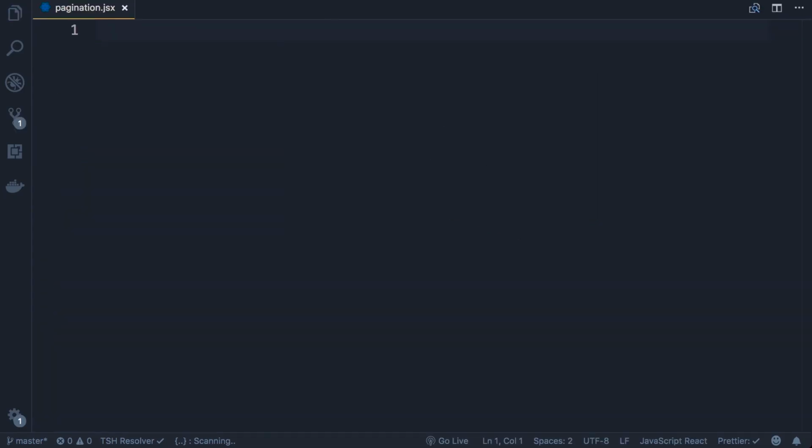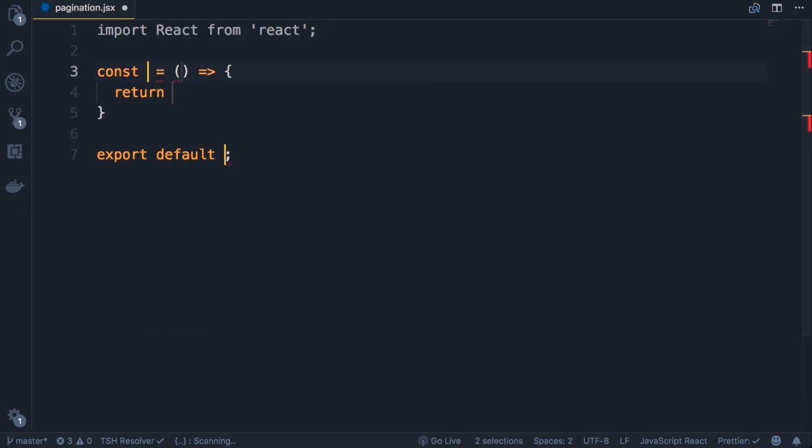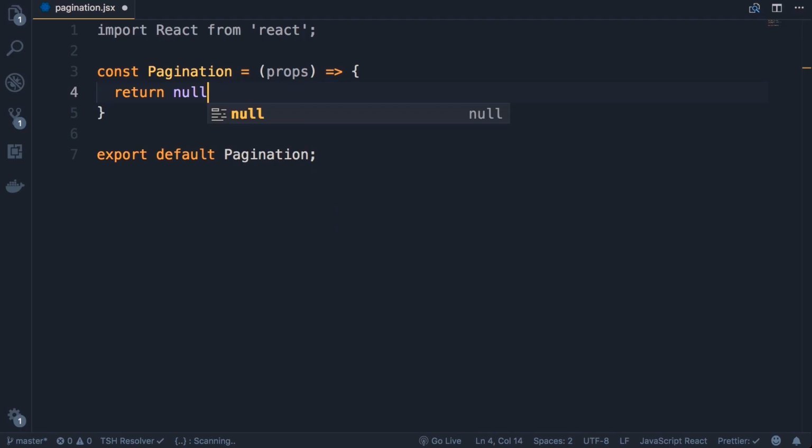pagination.jsx. Now this time I'm going to start with a stateless functional component because based on the experience I have, I have this feeling that we're not going to have any local state and we can pass all the data that this component needs via props. So on the top, imr to import React, and then sfc to create the component. Let's call it Pagination and pass props here. For now, I don't want to return anything, so let's return null. We'll come back to this shortly.